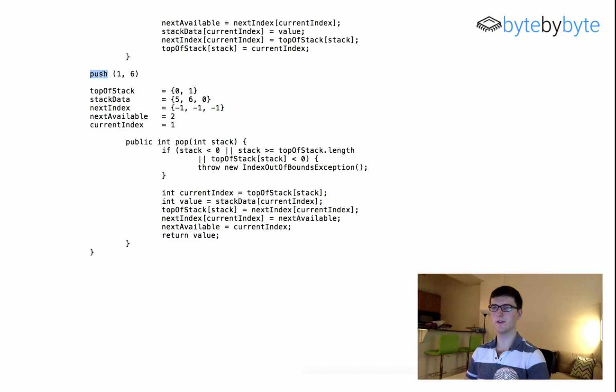So I'm going to do pop, and the tough case here is when we're popping, well, actually they're all tough cases. So I'm going to pop 0, so I want to remove this 5. And so I'm going to say stack is not less than 0 and stack is not greater than 2, and top of stack is not less than 0 because they've both been set. So current index is now going to be equal to top of stack. So stack is 0, and top of stack is 0, so current index is equal to 0.